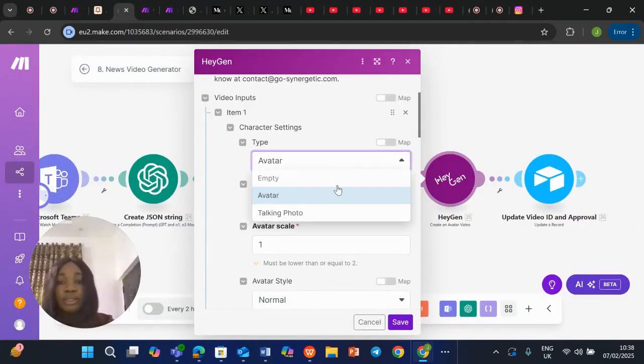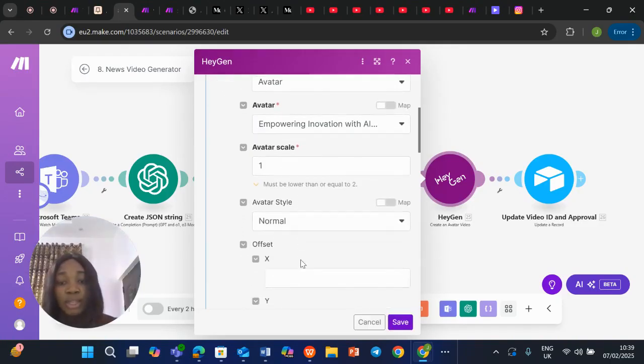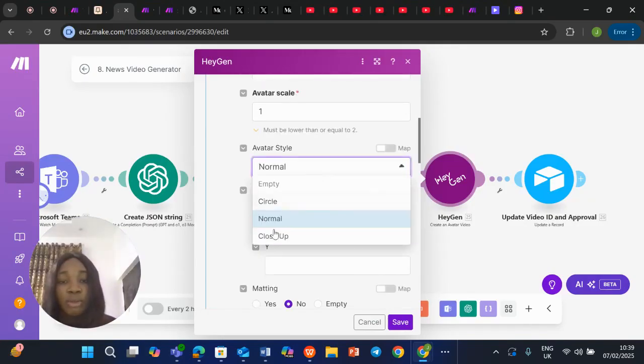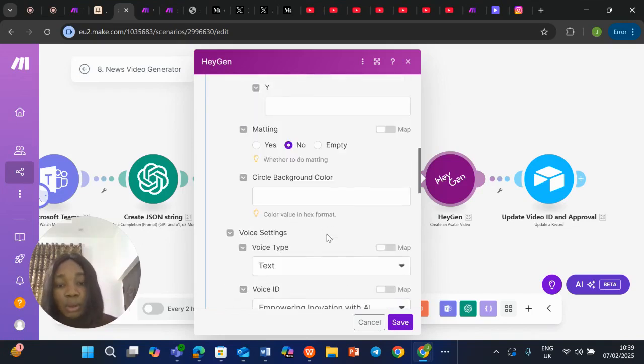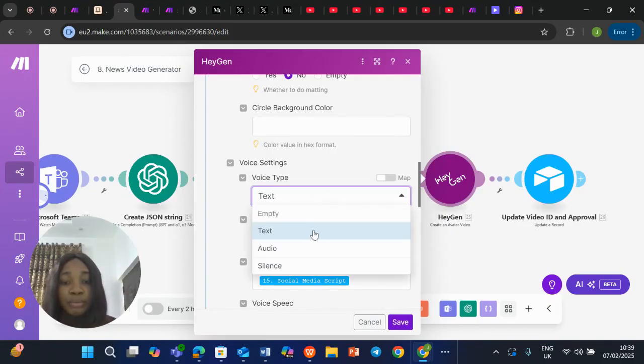So the character setting, we're using an avatar, the one we generated. This is the avatar we generated that we are using, "Empowering Innovation with AI." That's what we called it. And then avatar scale must be lower than or equal to 2, so we just put in 1 there. Avatar style, normal. Voice type, text.